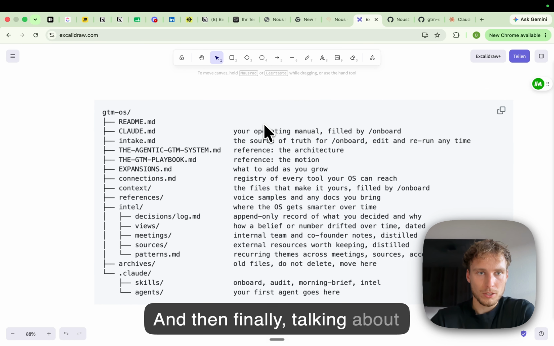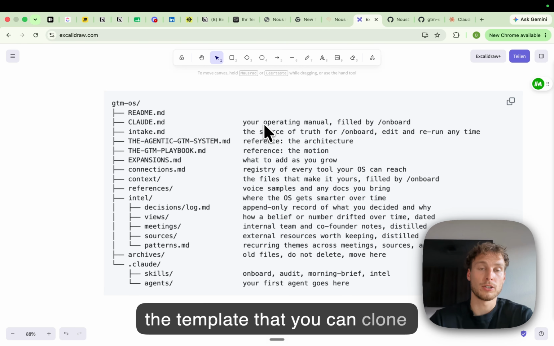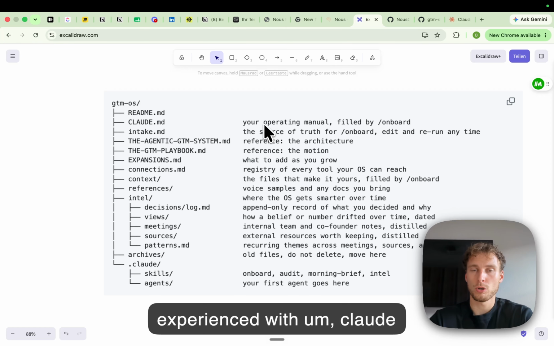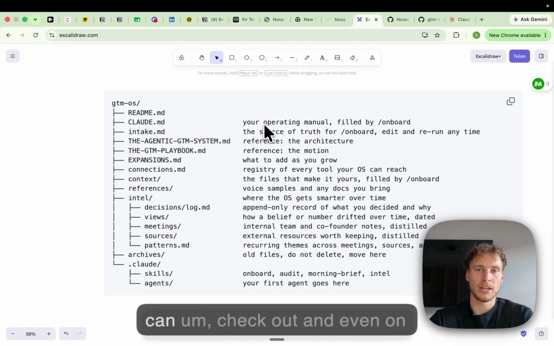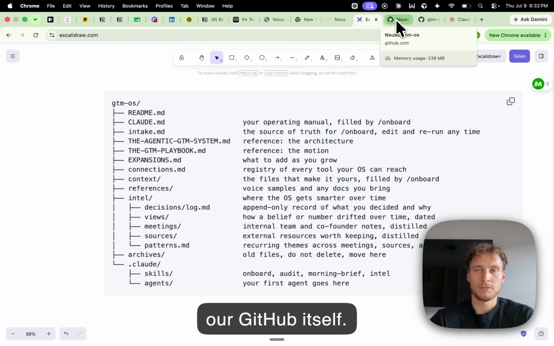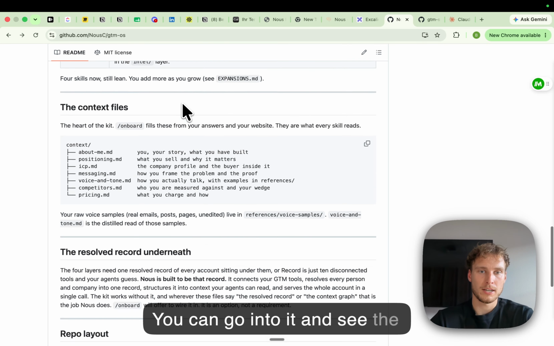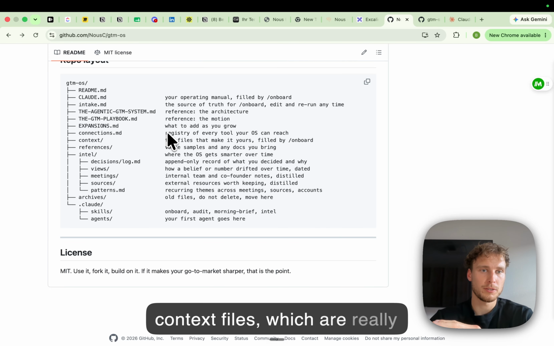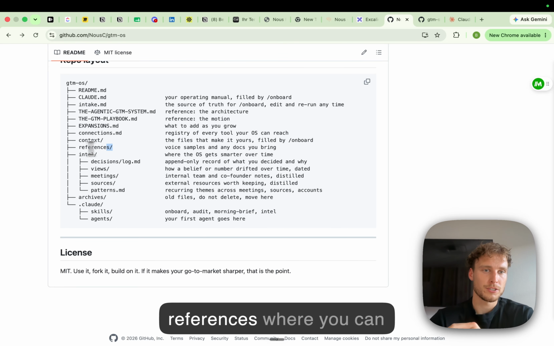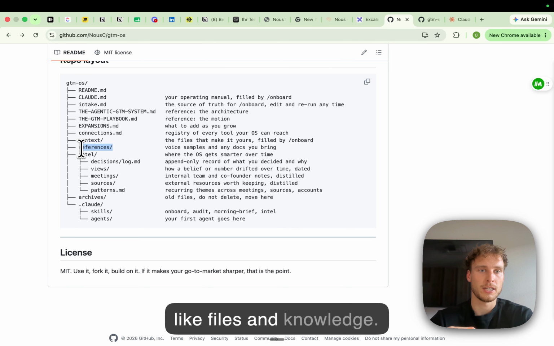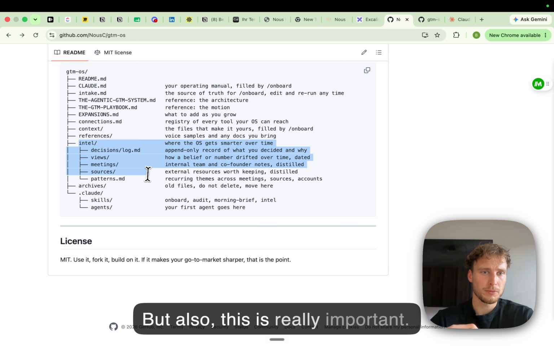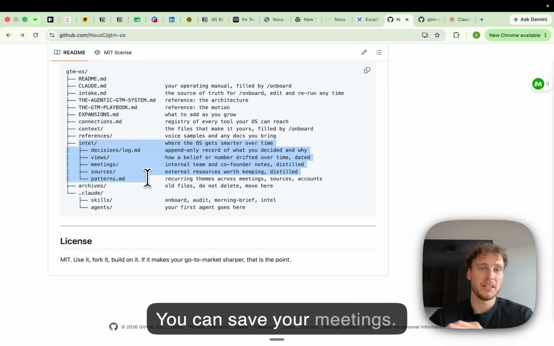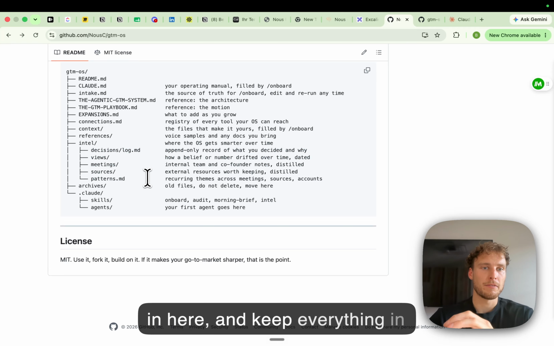And then finally, talking about the template that you can clone and create your own operating system. Here's kind of an overview, and if you're a bit more experienced with Claude Code and the structure, this is something that you can check out, and even on our GitHub itself, you can go into it and see the project structure. So basically, we have the context files, which are really important. The folder here, references, where you can update and upload your own files and knowledge. But also, this is really important, so you can constantly learn. You can see the decisions you made. You can save your meetings, for example, with your co-founder in here, and keep everything in one place.